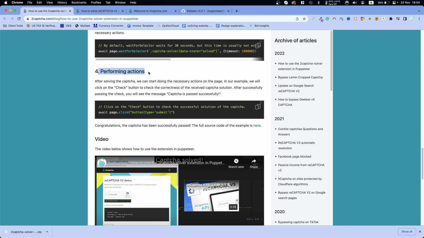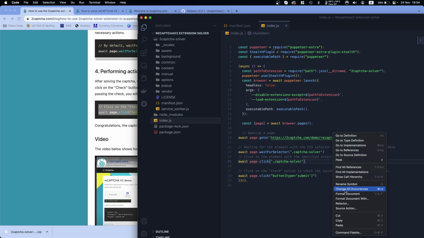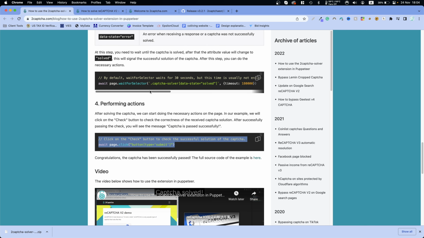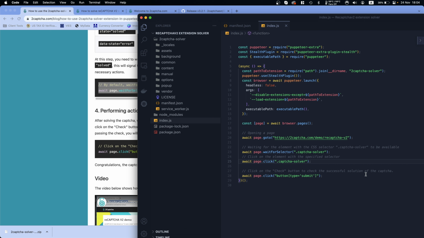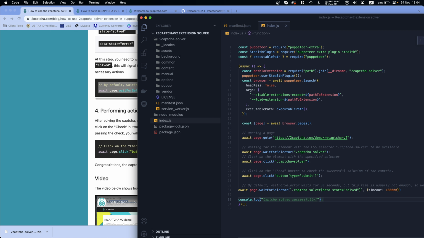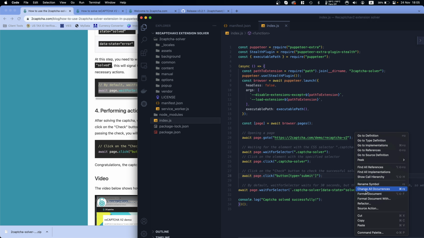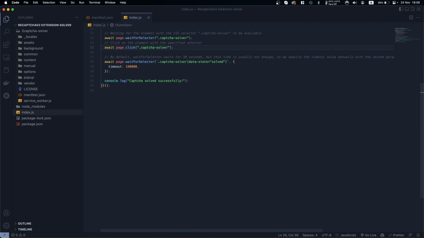Finally, let's go on performing actions. So finally, we will be clicking the check button. So let's copy that as well. And what we will do is we will be using the previous example, and we will wait until the captcha is solved, and then maybe have a console.log and say captcha solved, and then say captcha solved successfully. And actually, let's put our submit button after we check if it is solved. So first we solve the captcha, and then we check if it is solved correctly.